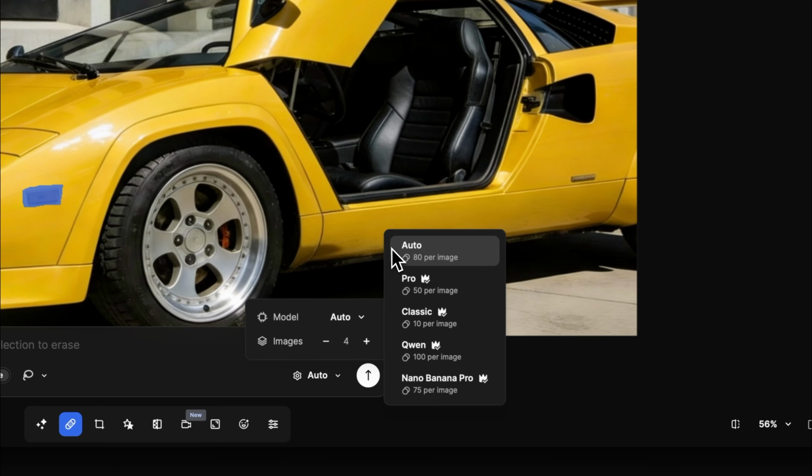Auto lets the system decide for us, choosing the most suitable option based on the type of edit we're making. Pro aims for higher quality results and handles details more carefully, helping the edit blend more naturally. Classic is lighter and faster, making it useful for simple changes or quick tests. Quen offers an alternative interpretation of the edit, which can be helpful when we want to explore slightly different results. Nano Banana Pro focuses on strong visual coherence and structure, making it a good choice when you want cleaner edges and more consistent results in complex edits.